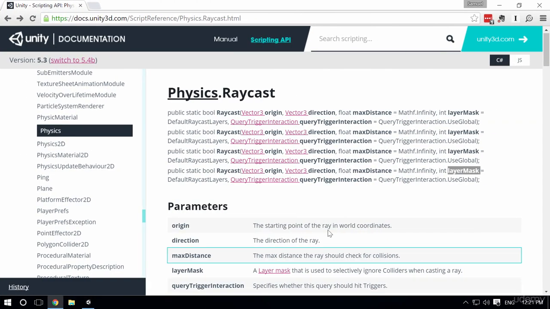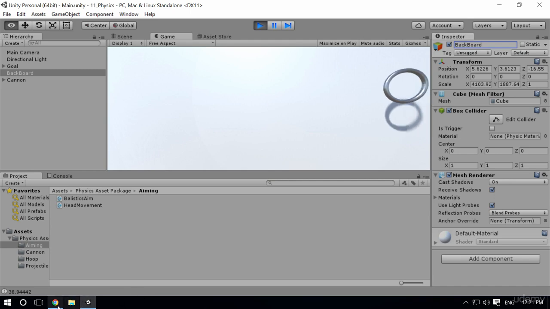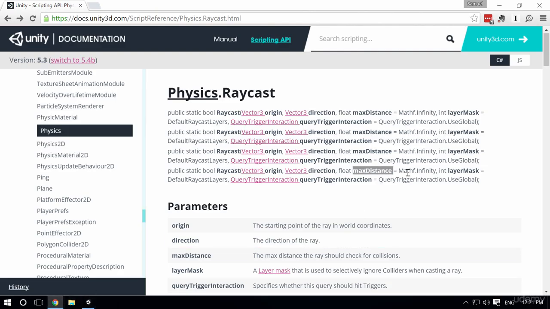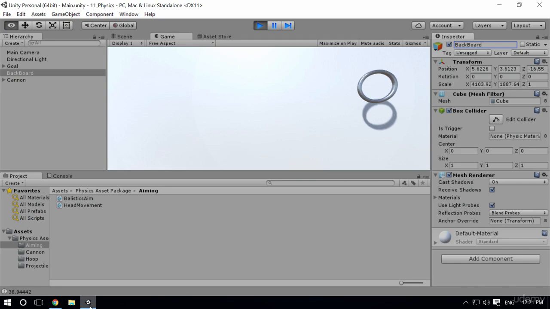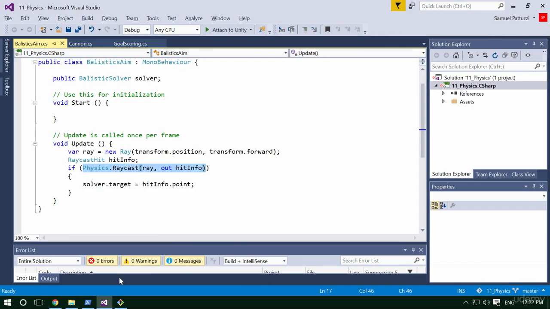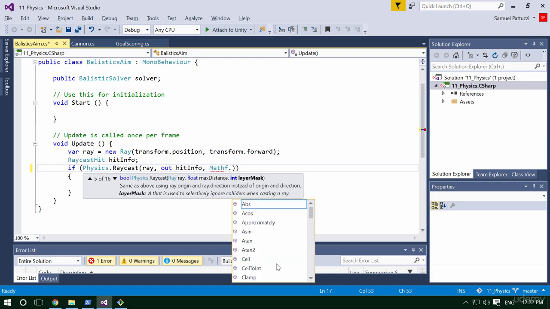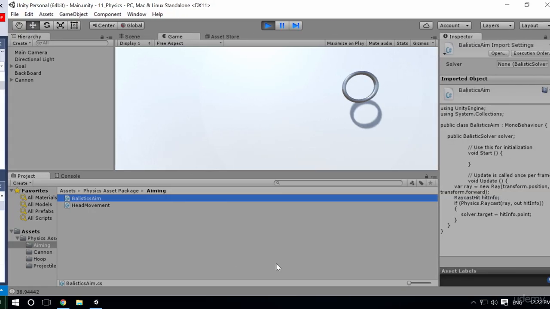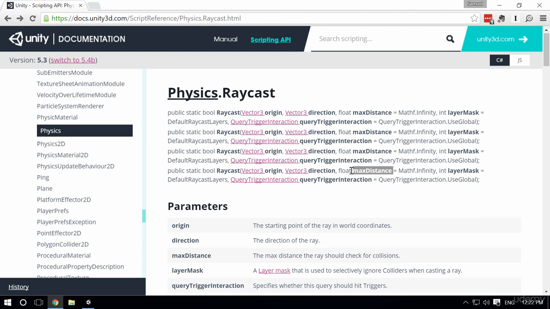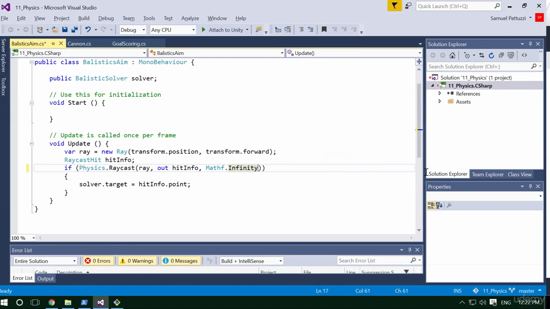Welcome back. So we're going to have a little look. The first thing we need to do is pass in a parameter for max distance, because if we want to pass in the layer mask, that max distance needs to be done first. So we'll go to our ballistic aim component, and we are going to have a max distance here. All we want is the default value of infinity, and you can see that in the documentation here. Max distance equals math infinity. That's how you would have got that clue.